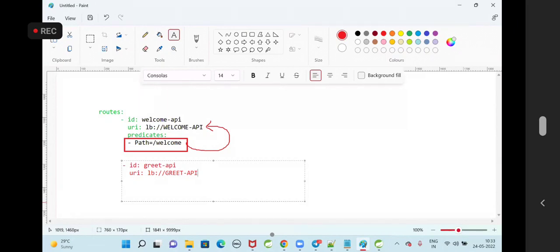Now I'm giving the name of the greet API in the routing, not the URL. If you know the name of the API, can you get the URL? Who will maintain the name and URL mapping? The Eureka server. So if you know the name, then you can get the URL from the Eureka server. Okay, the URI I have configured as greet API.